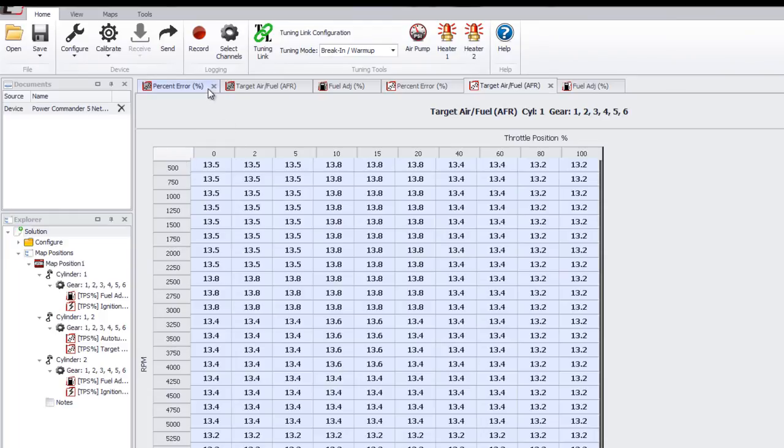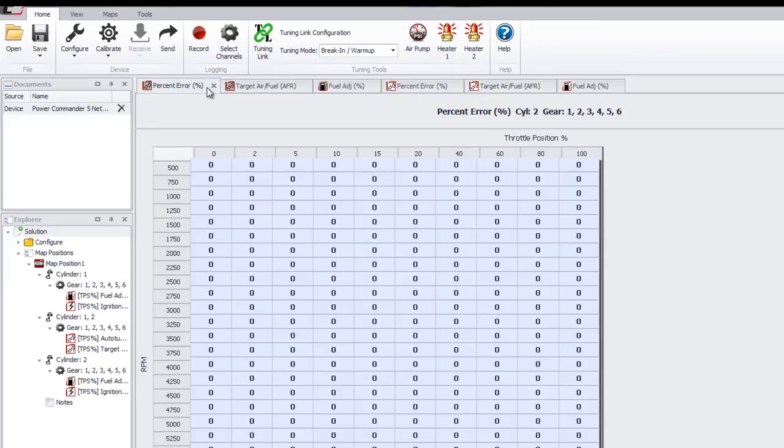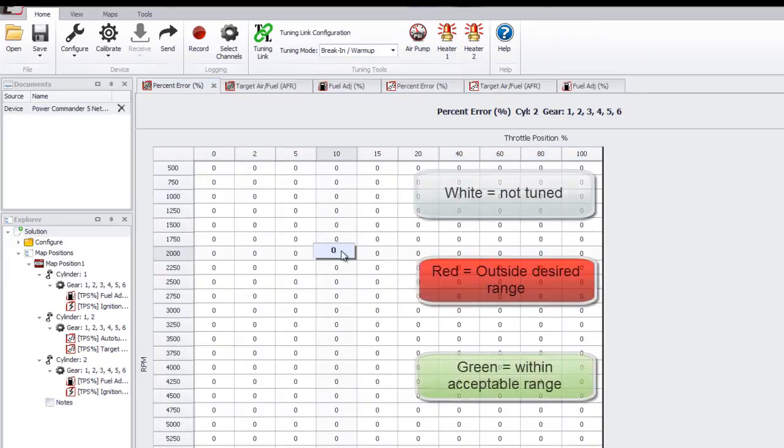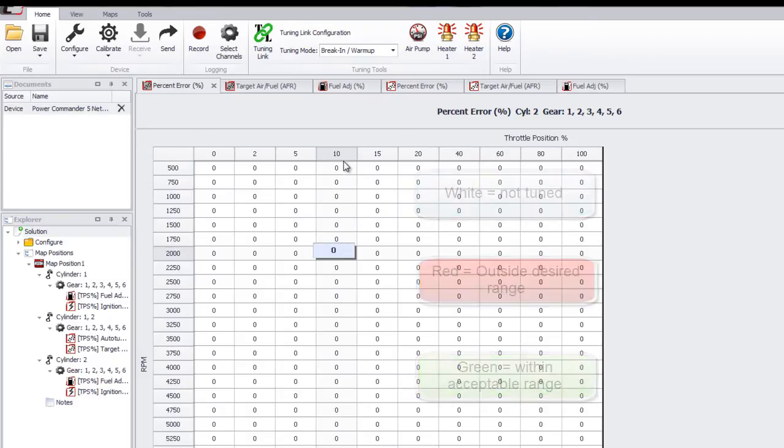The percent error table is the main table that you will be monitoring while tuning. After a roll-on, the cells will turn color indicating if the desired AFR table has been met or not. Continue tuning until all cells are green. Make sure to monitor both tables if tuning a twin cylinder. Heater 1 and Heater 2 allow you to turn on both sensors without having to go into dyno control software.